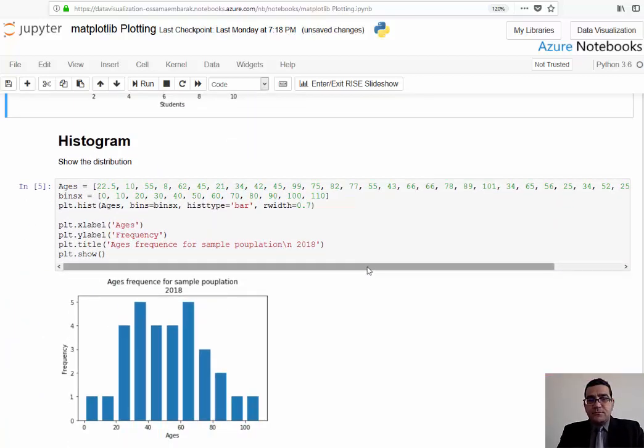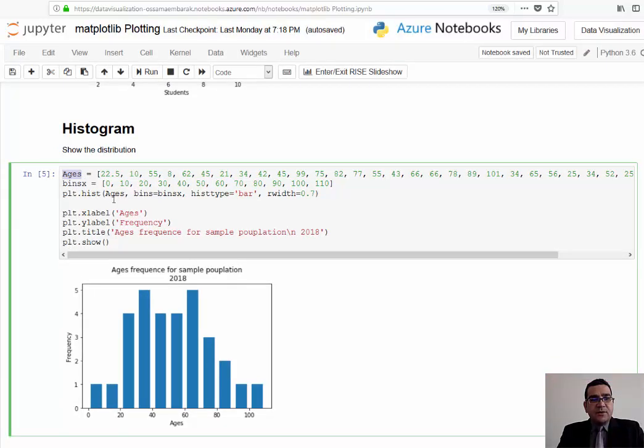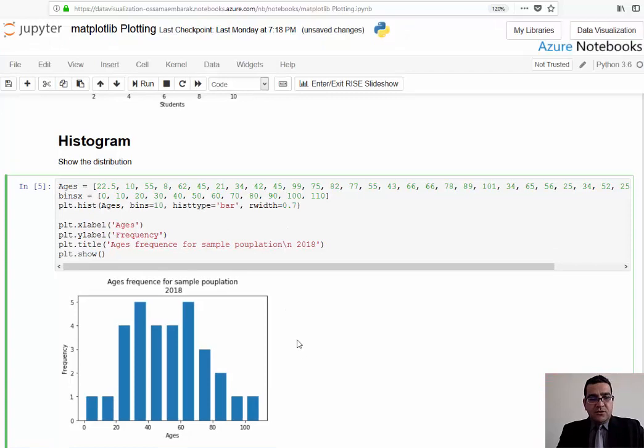Histogram. Here I have a vector of ages, numerical values, and simply I can use plt.hist. Then I pass the vector or variable which I would like to graph in a histogram, and bins equal to how many bins I want in this graph. So if I set it to 10, for example, we will see the changes now.